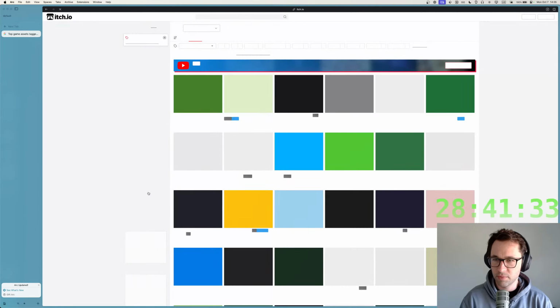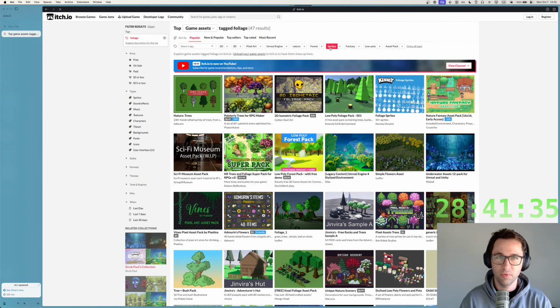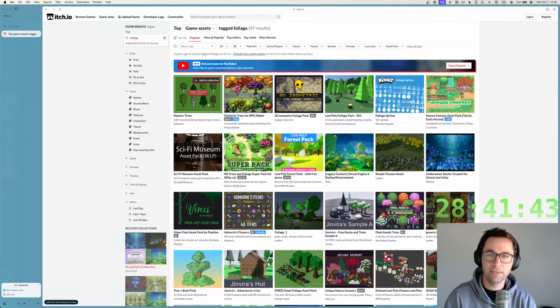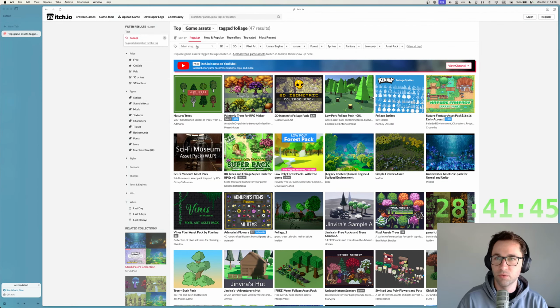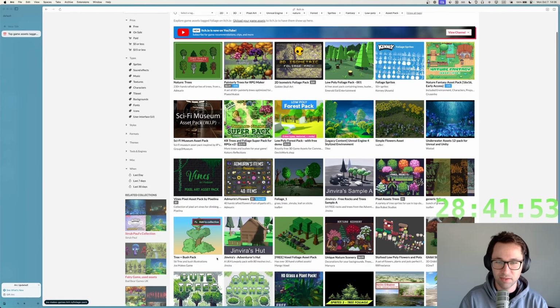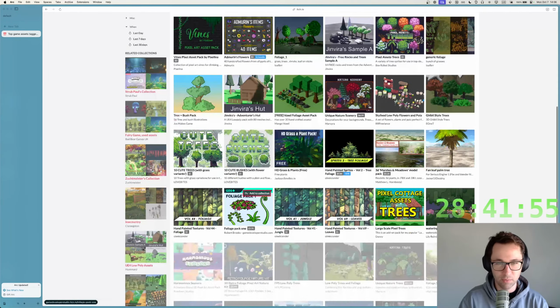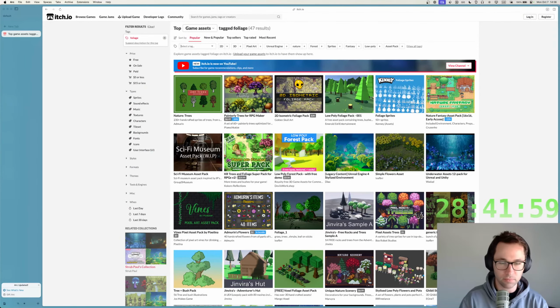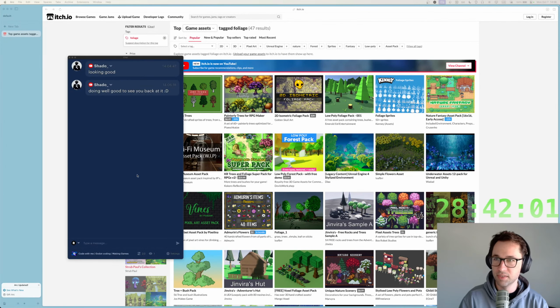itch.io's usually pretty good about having assets. We're not going to use this in anything, so we don't want it to be paid. We just want free. And ideally, we want it to be top down as well. So a lot of 2D assets that we see are kind of like a side view. We really want it to just be completely top down. So let me see if I can find anything.